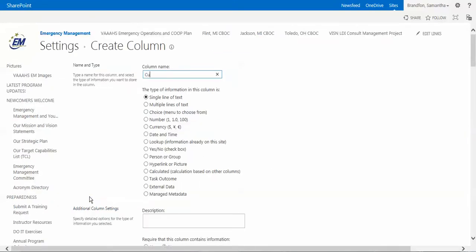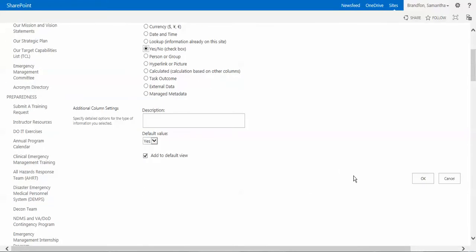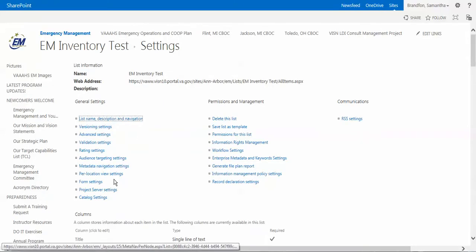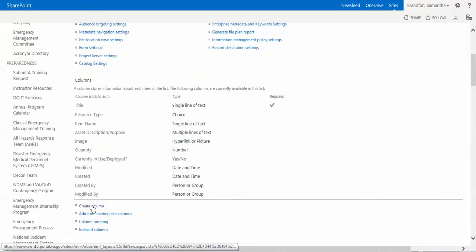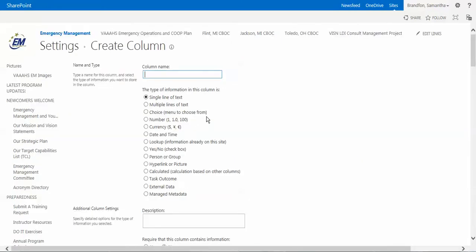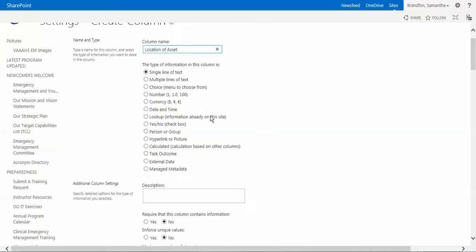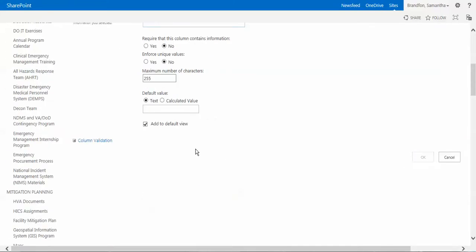Next column, currently in use or deployed. I'm going to use this as a yes or no checkbox. Everything else can be fine. We're going pretty quickly here, but that's also to show you how easy this is. Next one is going to be location of asset. Again, single line of text, multiple lines of text. I'm just going to leave it as a single line of text.